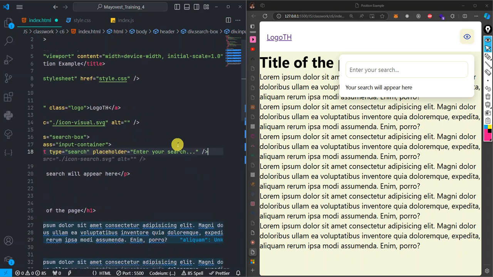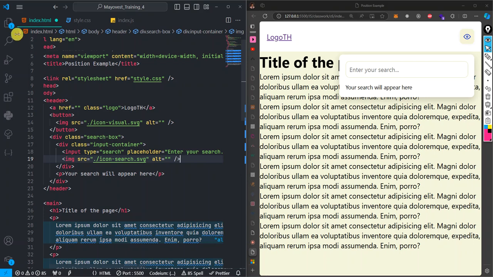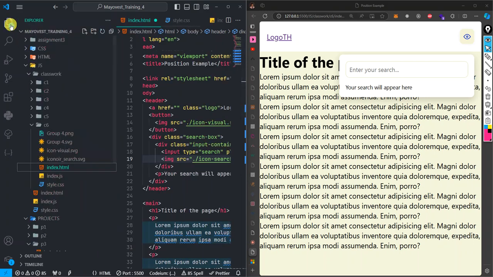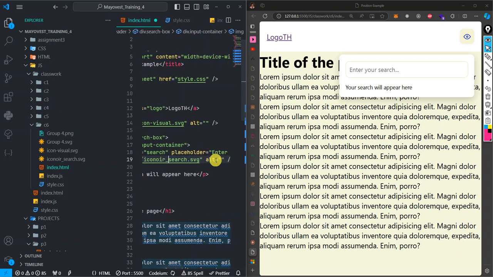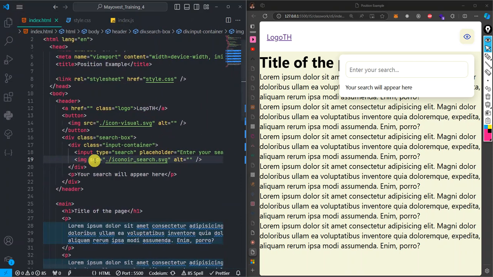But since we want it on this side, no, it's not icon search. I don't have anything like icon search. Okay, it is icon now. The name is different, so it is known as this icon, like this. So save. If you save it, the thing will not arrange correctly the way it's supposed to be. So you need to apply some CSS.